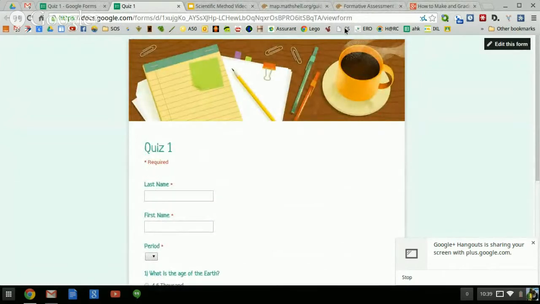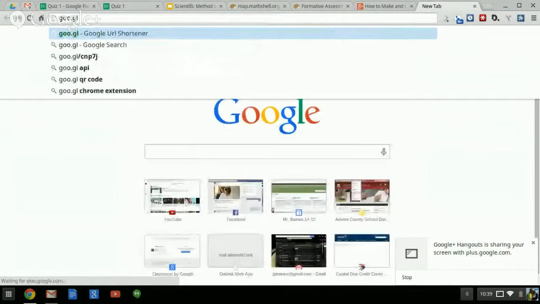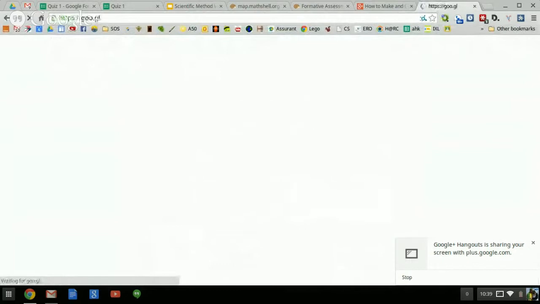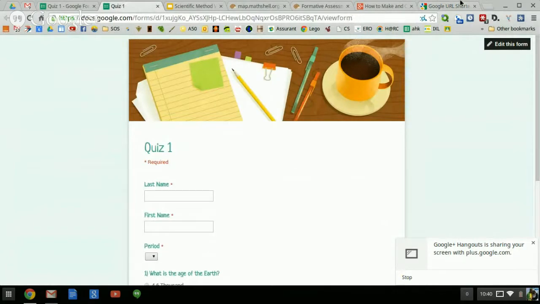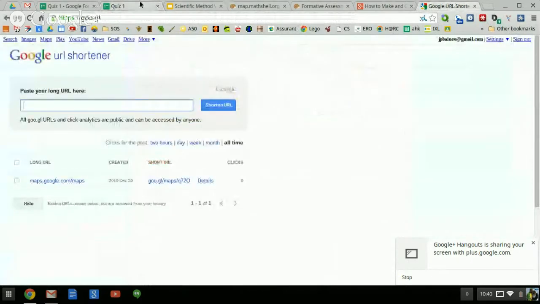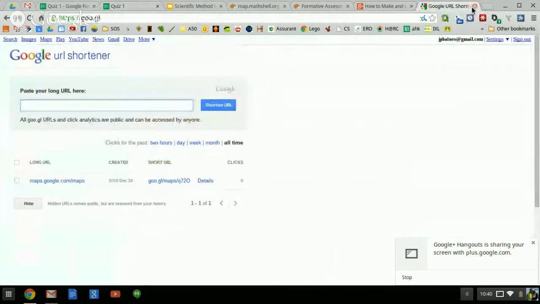There's a URL shortener website as well. I think it's goo.gl, I think. And yes, so you put in your long URL and it'll create a shorter URL for you that the students can use. So instead of typing this whole thing in, they only have to type something that's maybe 20 characters long, or maybe even 10 characters long, instead of this long, looks like 50 or 60 characters. Okay, so that's another tool, goo.gl.